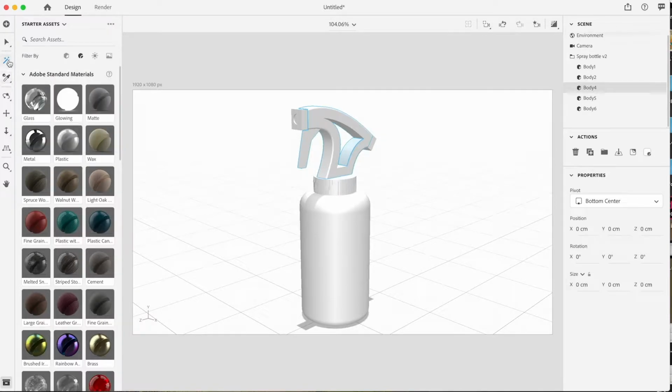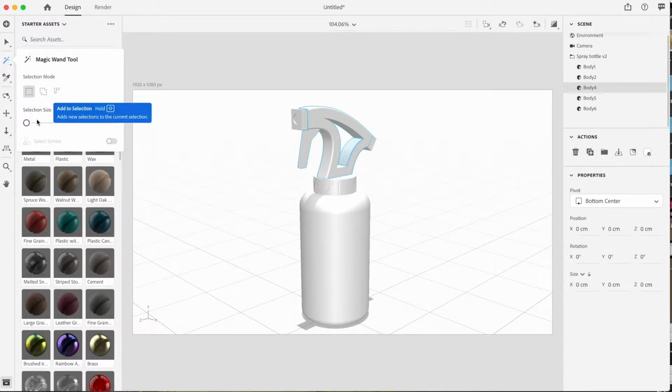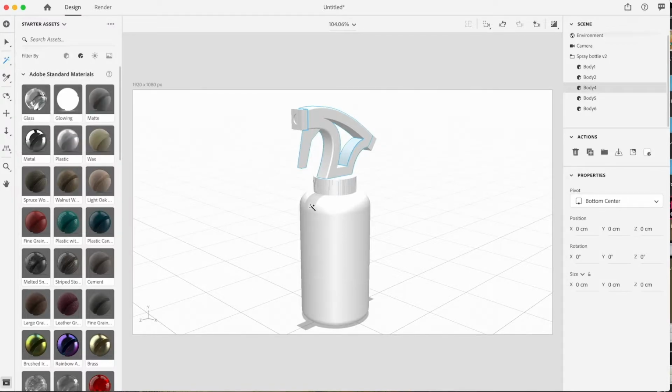The next, so you can select mode, you can add, you can subtract, you can change the selection size. If you go full on, you can even select similar objects. For example, we don't have two objects right now, but for the purpose of this tutorial, let's say we have, if we would select one, it would automatically select the next one.